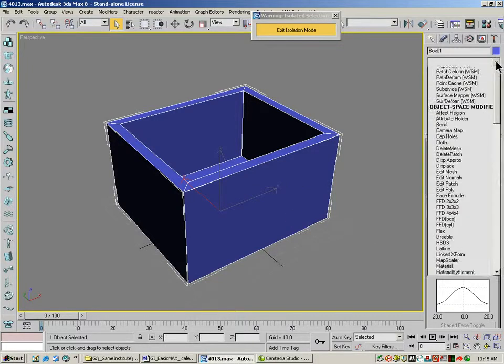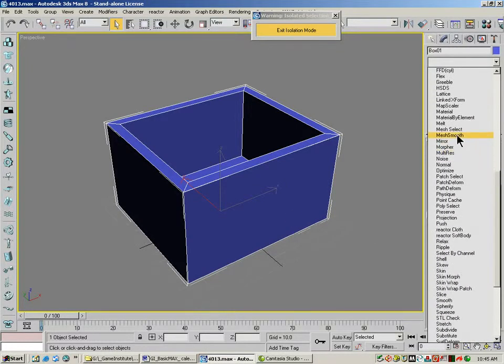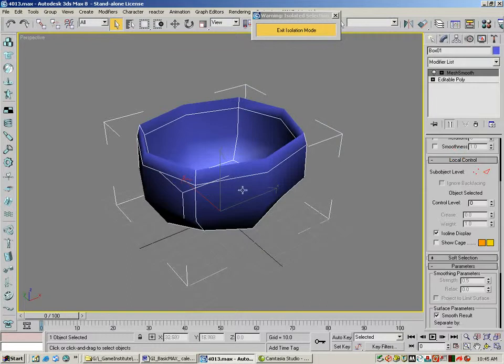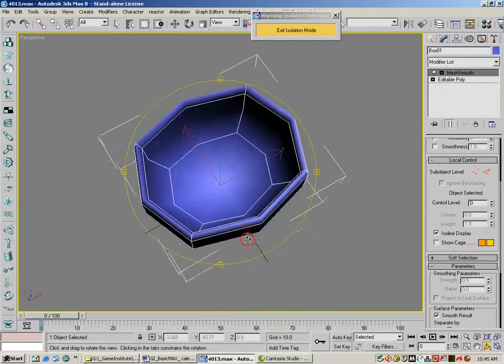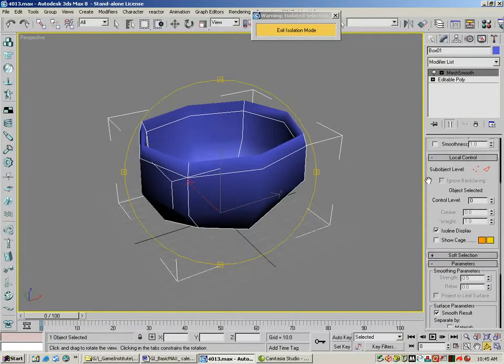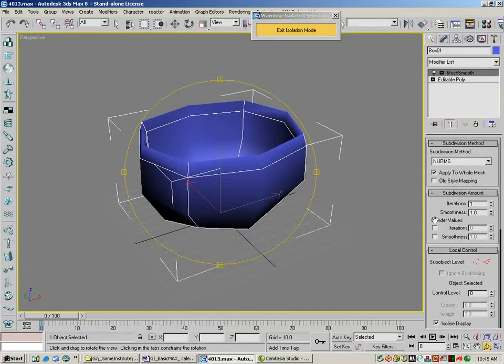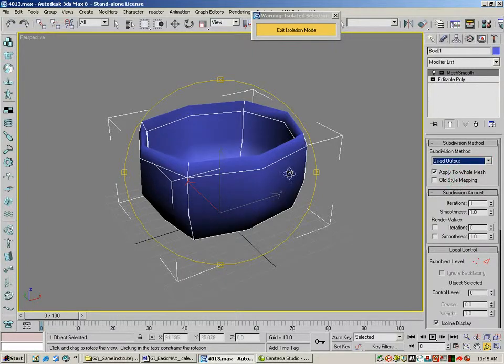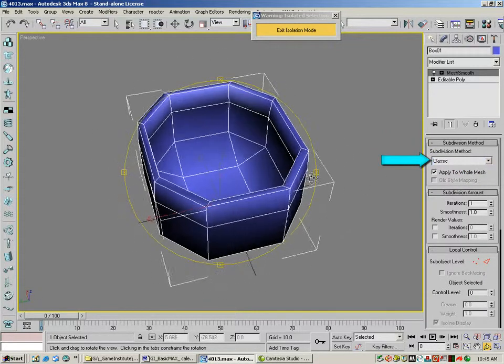I'm going to apply the Mesh Smooth modifier to it right here. And you'll see it makes kind of a bowl-shaped object. I'm going to go over here at the top of Mesh Smooth, and you get some different choices. There's NURMS and Quad Output. You'll see Quad Output's a little bit different. There's the classic one, too, if you'd like to use that.